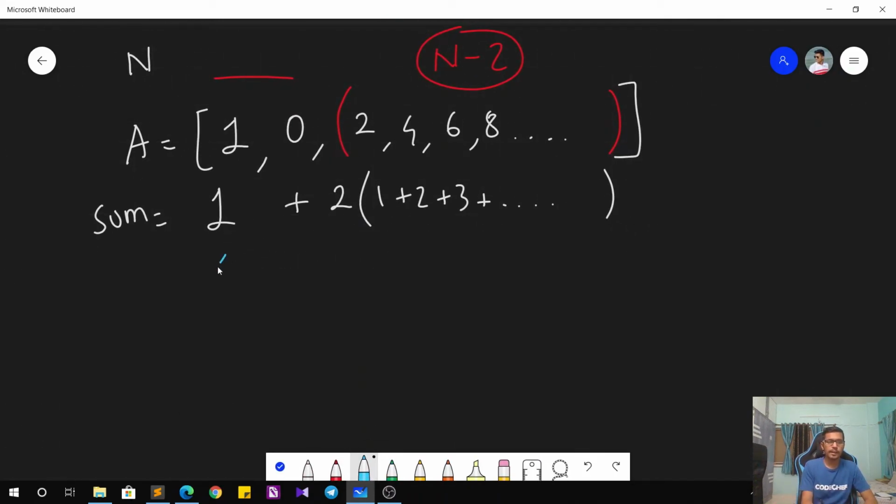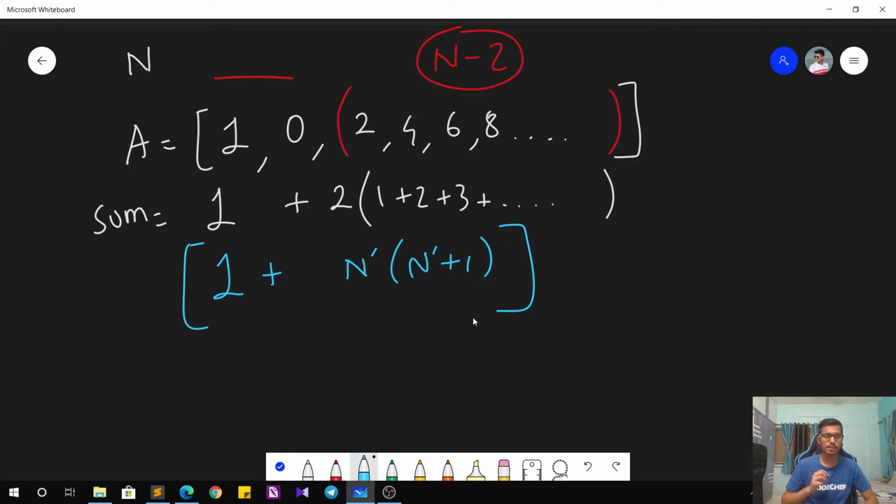We have the first element as 1, then we have n minus 2 even numbers. So let's call this n minus 2 as n dash. So we have n dash into n dash plus 1 divided by 2, and the 2 will get cancelled. So there we have it. There is our formula, 1 plus n dash into n dash plus 1, where n dash is nothing but n minus 2. So definitely you have to do some case handling, that is you have to check the value of n. Some basic cases like n equals 1 have to be handled manually.